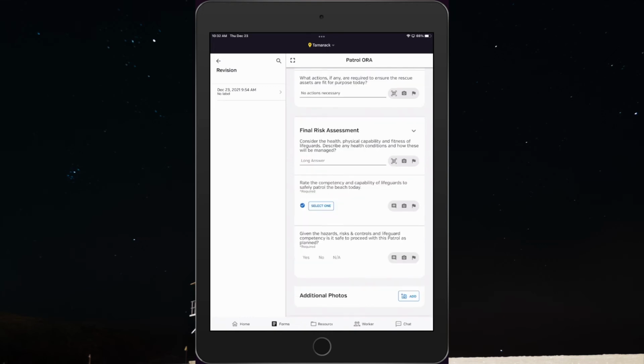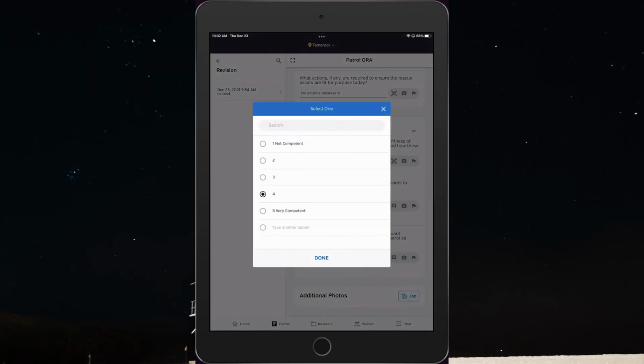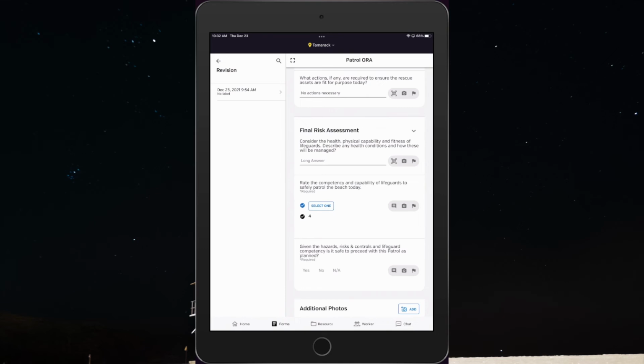First, we have a text box to fill in any health conditions of the lifeguards and how they'll be managed. Next, there's a drop-down to rate the capability of the lifeguards. And the last question is whether or not it's safe to proceed with our patrol today.